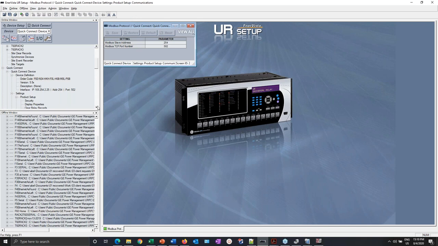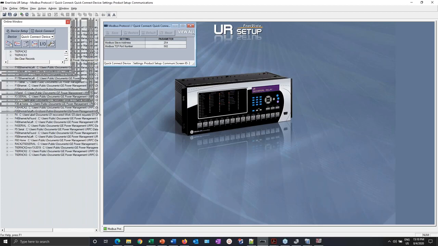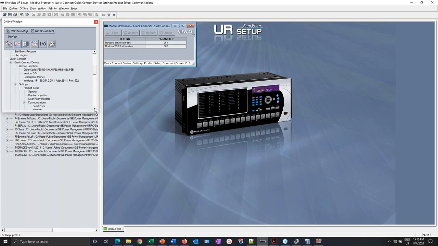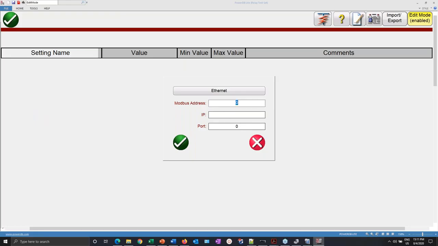So you have to go in the relay and find your Modbus address. Now, I am connected to that relay using the same Ethernet port. So here under settings, communications, Modbus protocol, you will find the Modbus slave address, 254 in this case, and the Modbus TCP port number, 502. So 254, I've already used it, 502. Okay, and we need the IP of this relay, which is 169.254.225. Okay, and now we can read the settings.